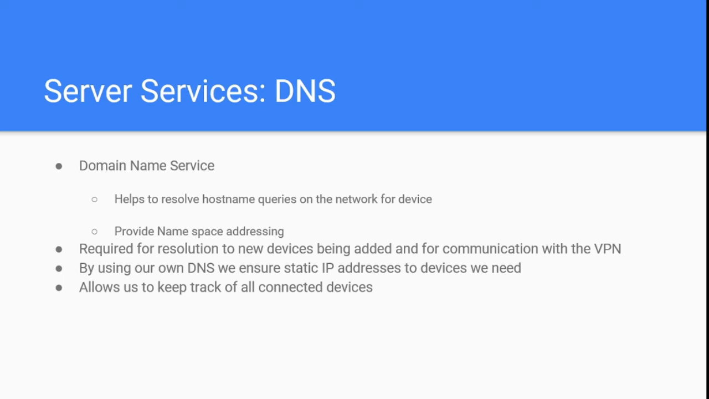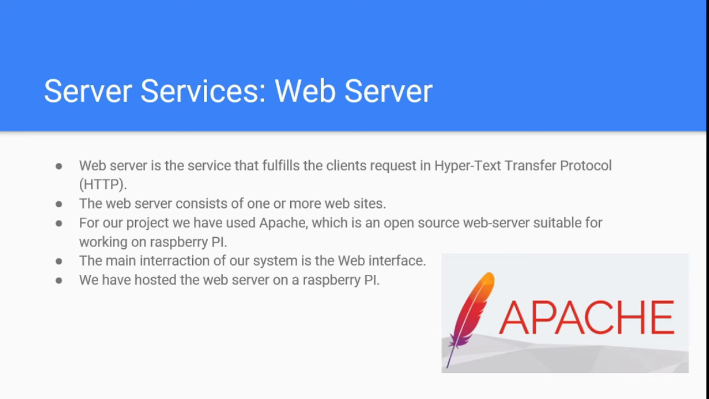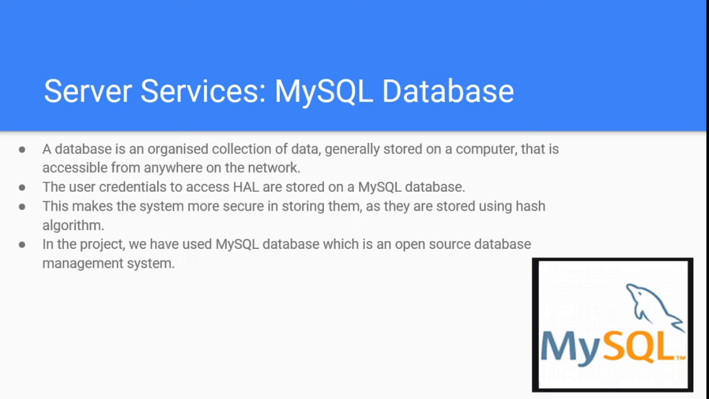The web server. The web server is the service that fulfills all of the client requests for the HTTP protocol. This is where our website is hosted, and this is what controls our devices, like the lights and the thermostat, through the web server. It all goes through the web server. It consists of one website currently, and that's just our HAL website. And we use Apache for our web server.